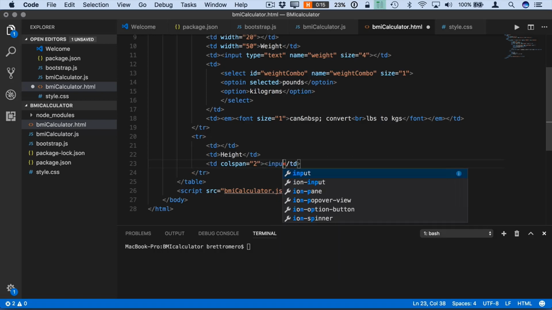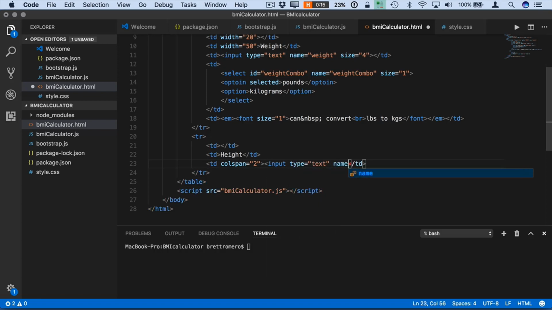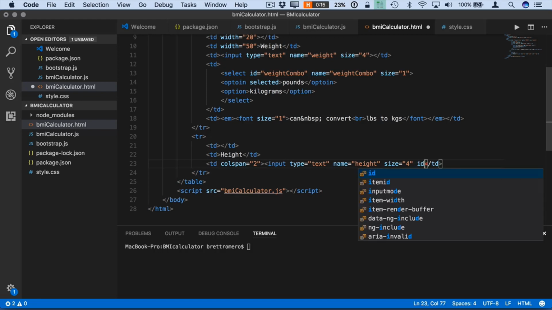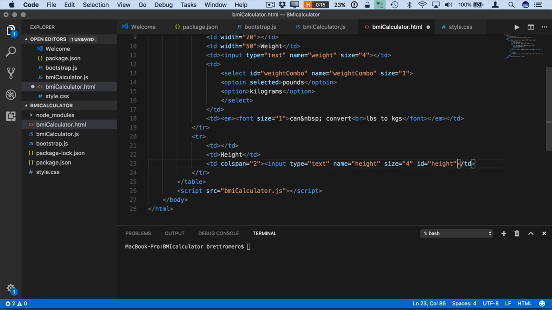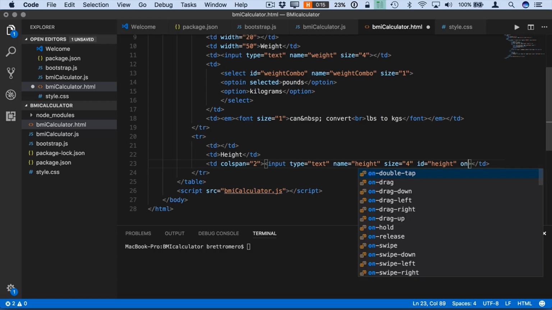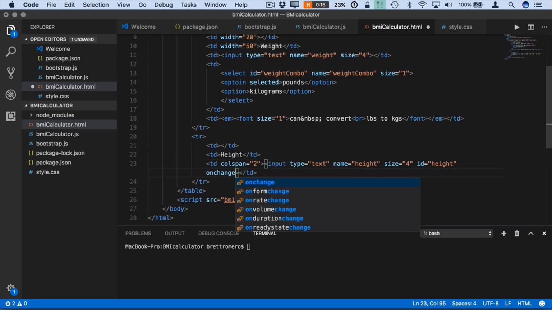So here we're going to have an input type is going to be text. We'll give this a name as well. That's going to be height. Let's see, I want a quote. We're going to have a size equals 4, and an ID is going to be height as well. And now we're going to have our function. This is going to be an onChange, which is going to equal to change to feet.